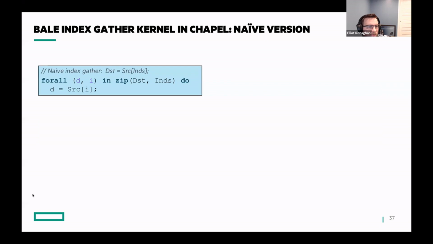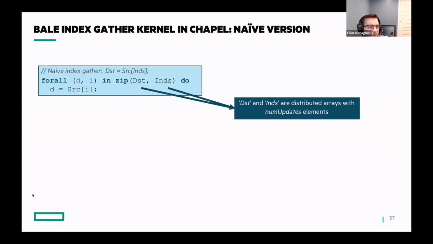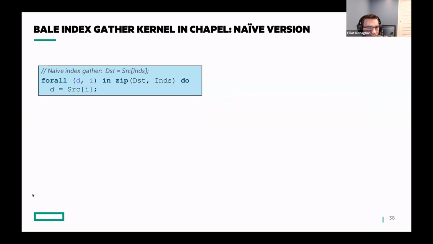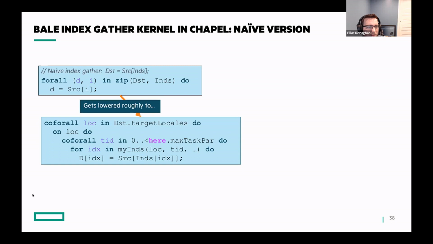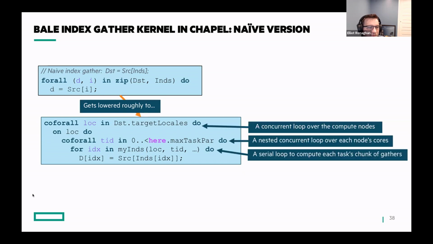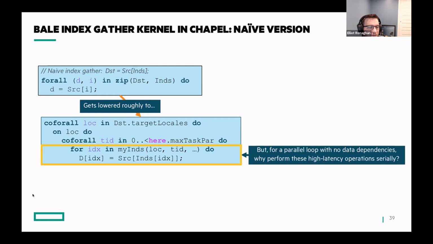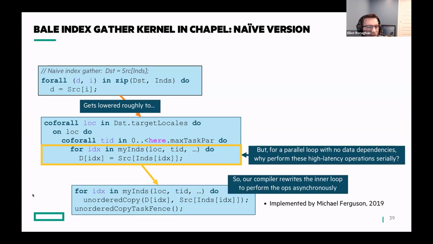And expanding on the kernel a little bit, as I just mentioned, the destination and indices are distributed arrays, and they have num updates elements, and source is a distributed array with num entries elements. And if we do the same lowering that we looked at for HPC random access, it's basically the same. We're going to take this data parallel forall. It's actually implemented in terms of nested coforalls under the covers. And then we have the serial region within the larger SPMD section. And same as random access, there are no data dependencies, so there's no reason to perform these operations serially. So we can also transform these to use unordered operations.